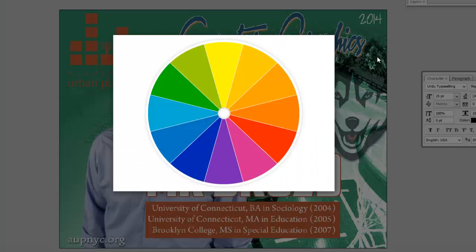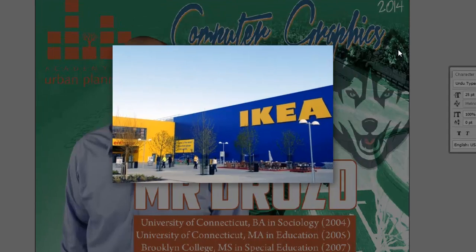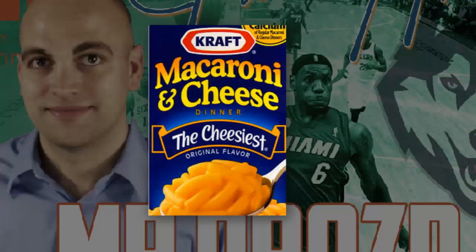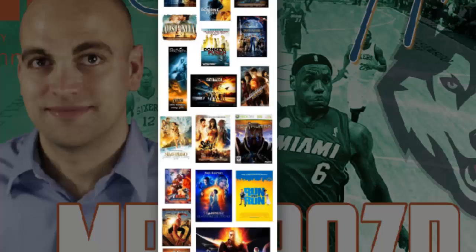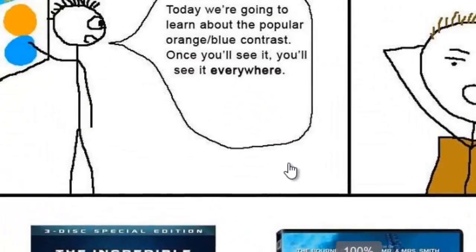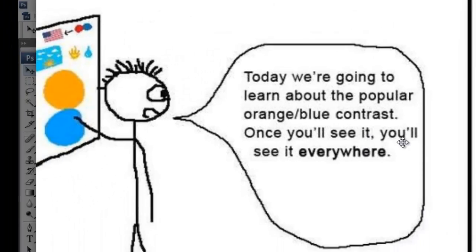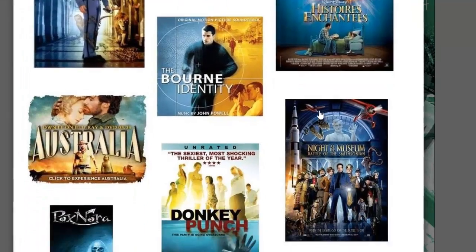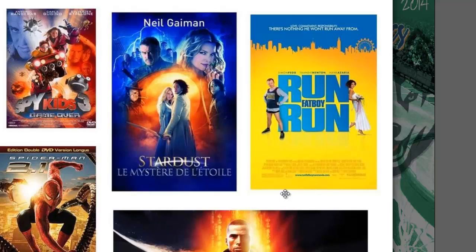So color schemes are the combination of colors that designers use when they're creating an image, and we can see that IKEA uses this orangey, yellow, and blue, as does Kraft Macaroni and Cheese, as do the New York Knicks. Also, we see that in lots of places. In fact, this orange-blue contrast is so popular that once you see it once, you're going to see it everywhere. And here are a few examples from popular media that include this orange-blue contrast.